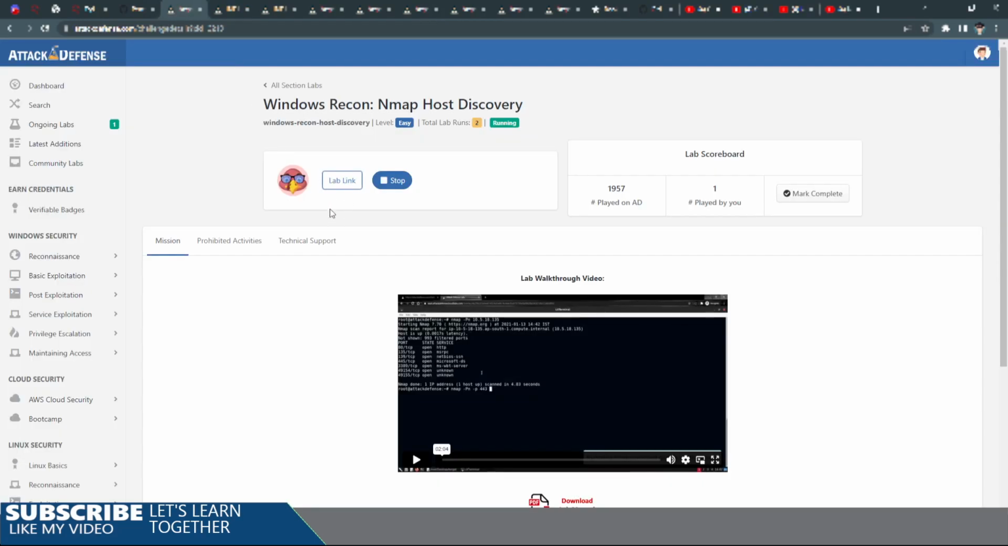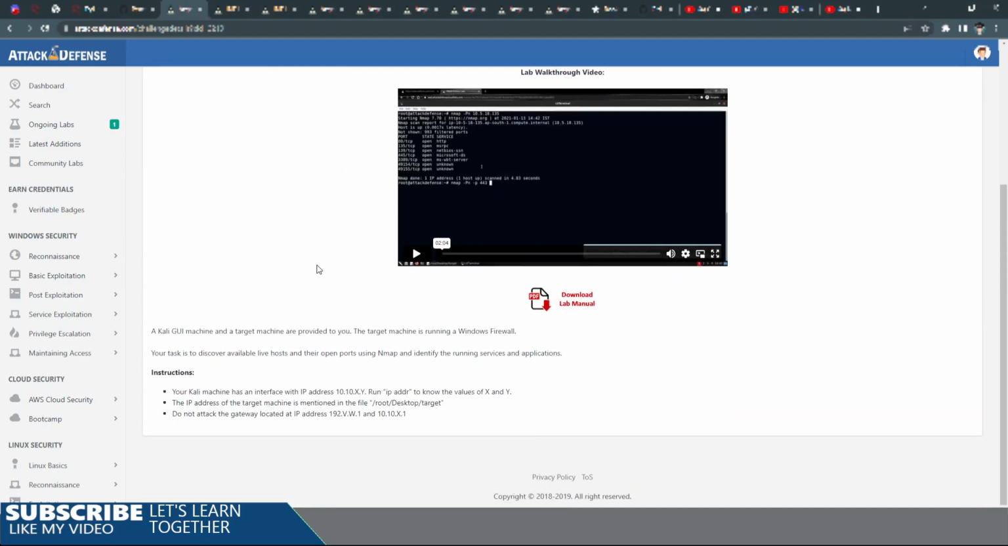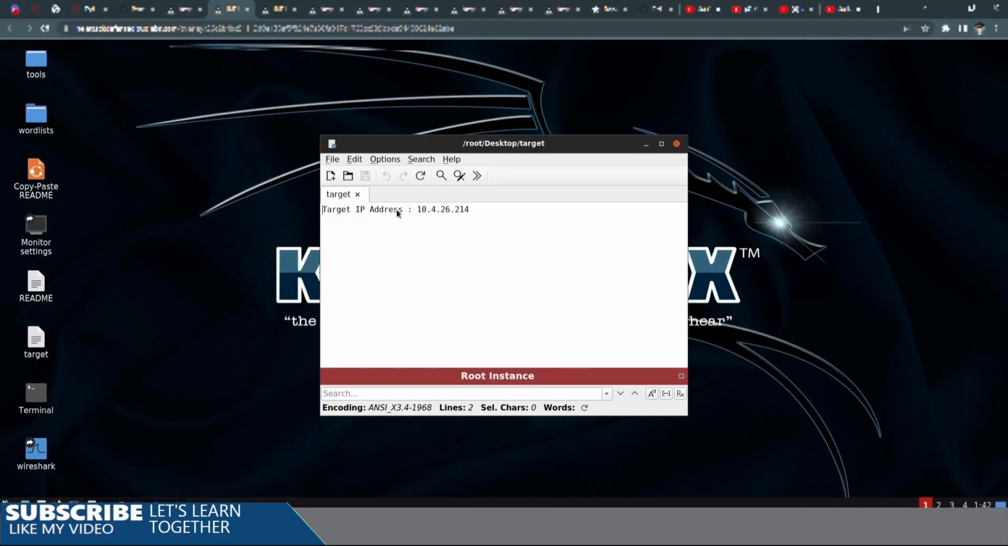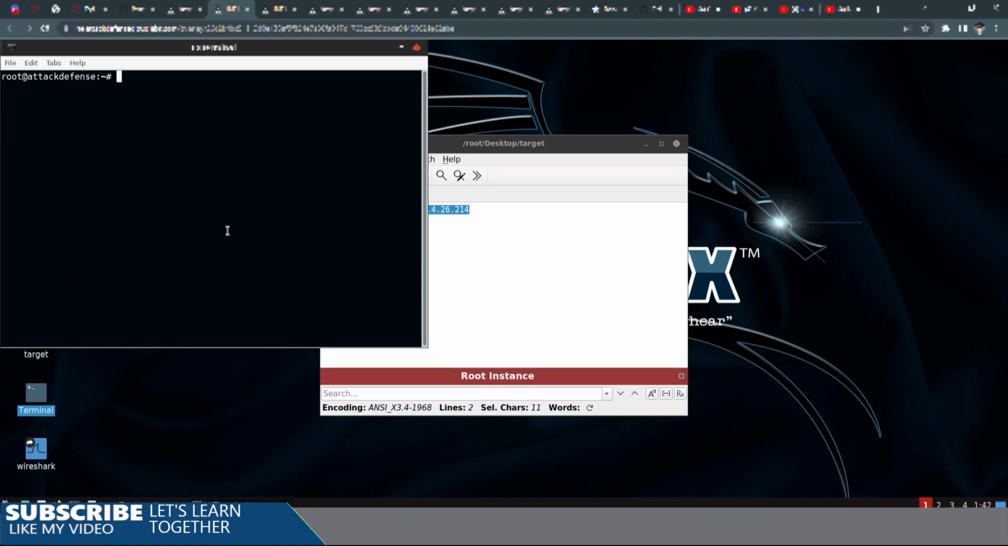So the last lab in this series, Nmap host discovery. The same, but now we have Kali GUI machine and target provided to you. And we have the address. We do not attack 192. Okay, and the target, we have the target. Fine. So this is the target. We won't be attacking any other machines.